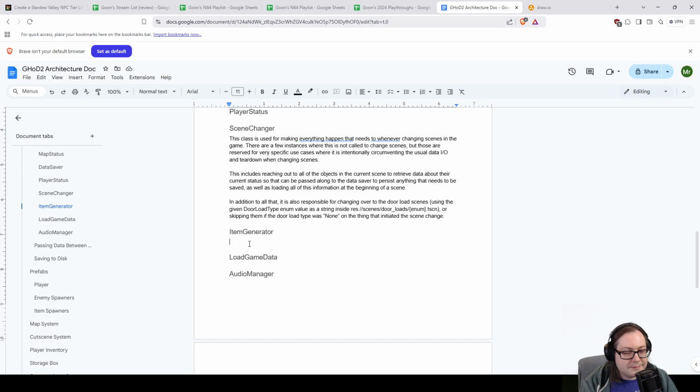Item generator. Really all this, as it says, this class manages dynamically loading scenes with the root node as type item container. That's really all it does. I think that's pretty much it.